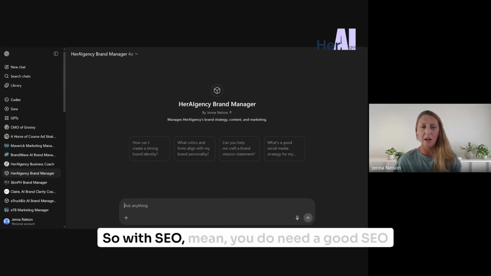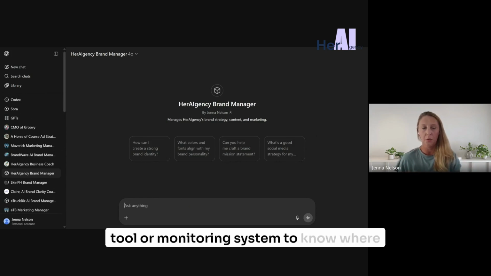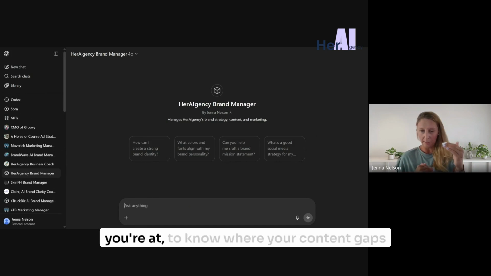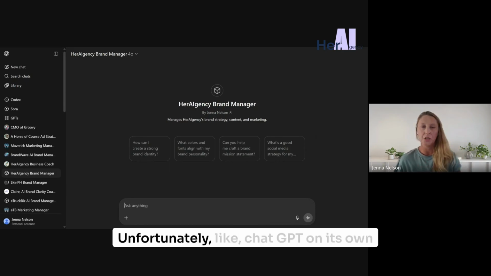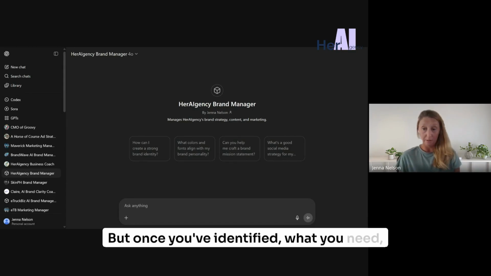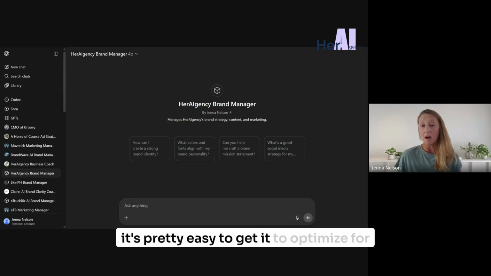So with SEO, you do need a good SEO tool or monitoring system to know where you're at and where your content gaps are. Unfortunately, ChatGPT on its own isn't going to be able to identify that. But once you've identified what you need, it's pretty easy to get it to optimize for it.